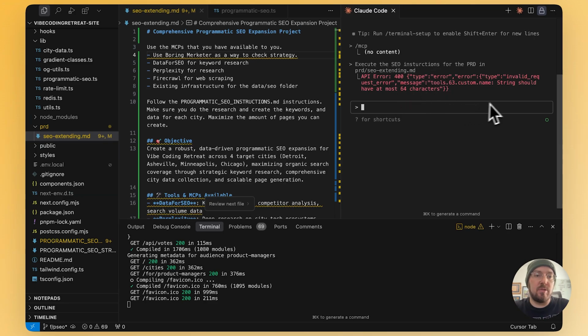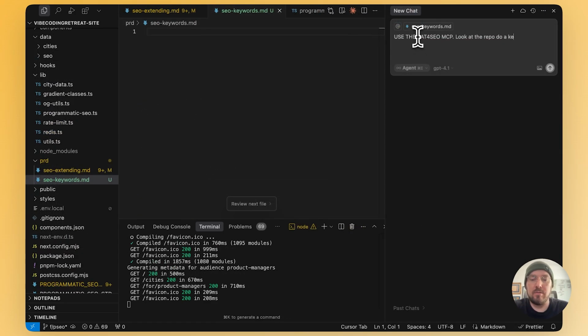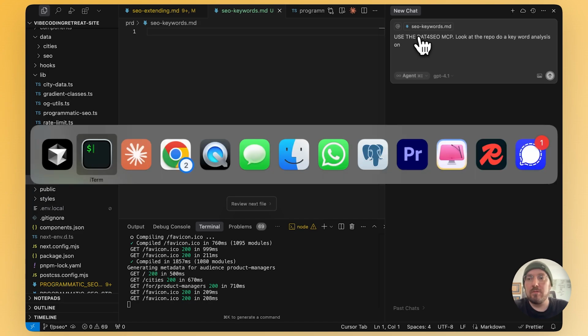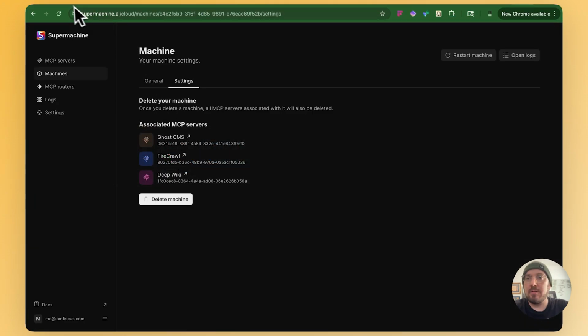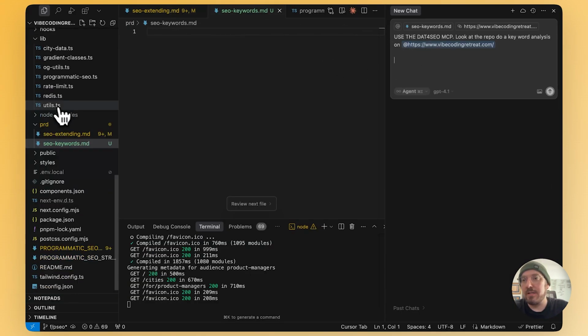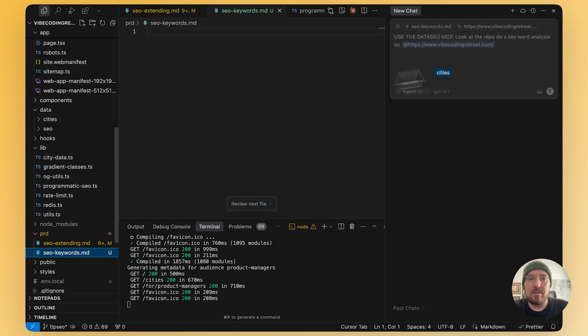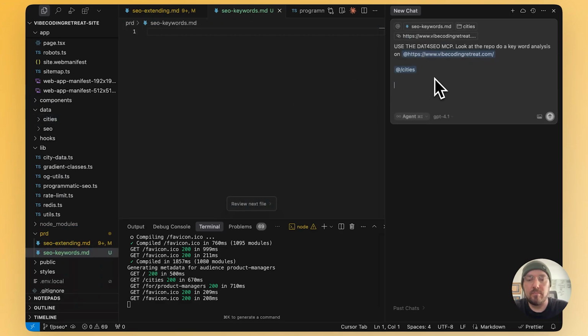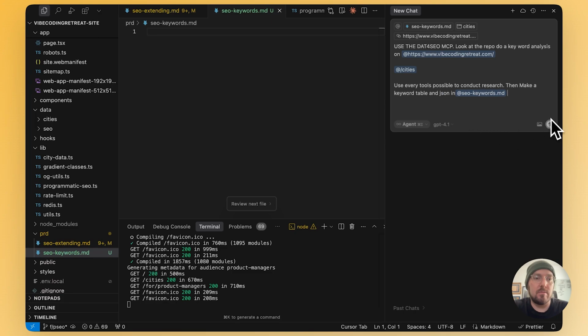All right, so I'm going to go debug this. Do a keyword analysis. We'll go back and we'll grab our vibecode.com. We'll add some context of our cities again. Use every tool possible to conduct. We'll see.